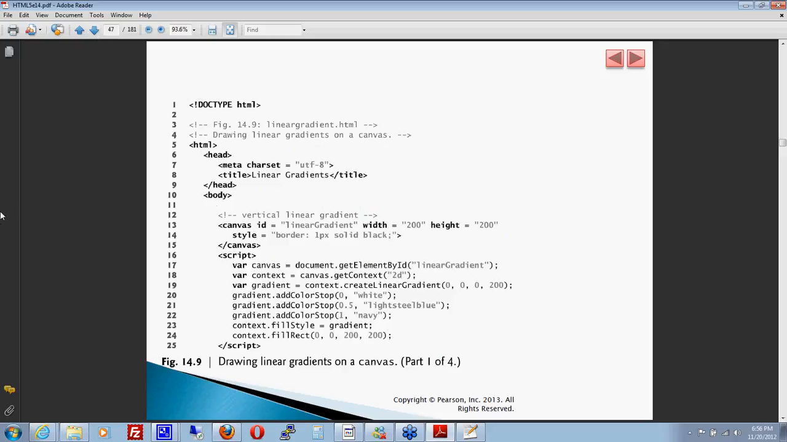So in this particular example, which is a little different than mine, it gets the context, creates the gradient, 0, 0 to 0, 200, and puts in colors starting at 0 with white, and then 0.5, which would be 50%, changes to light blue, and then the remainder navy. The fill style is the gradient, so it starts at white and ends with navy, and it hits light blue by the midpoint.